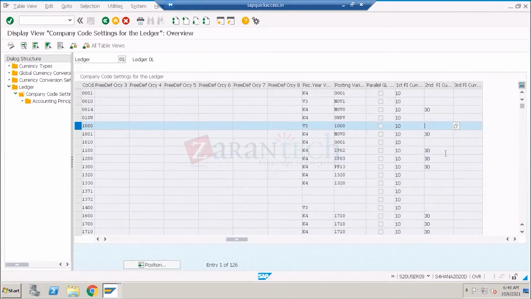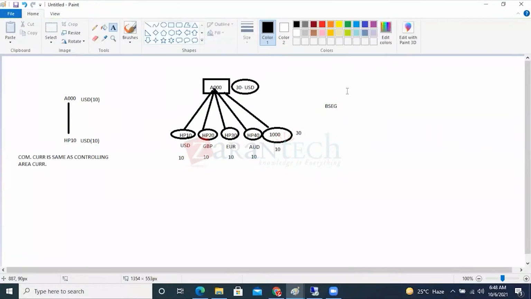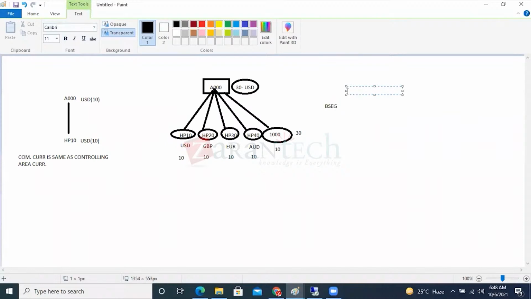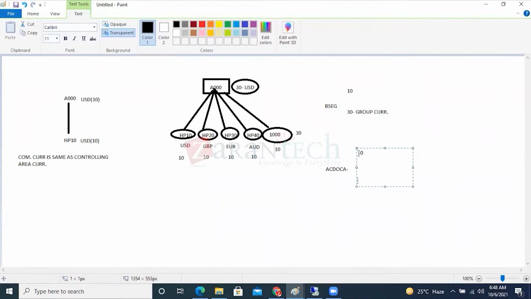Very, very important concept. In the BSEG table, the first currency is 10, no worry about that. But the second currency is not global. It is called a group currency. Don't forget this. But when you come to the ACDOCA table, very, very important, the first currency is going to be called the company code currency, and the second currency is not a group currency. It will be a global currency.